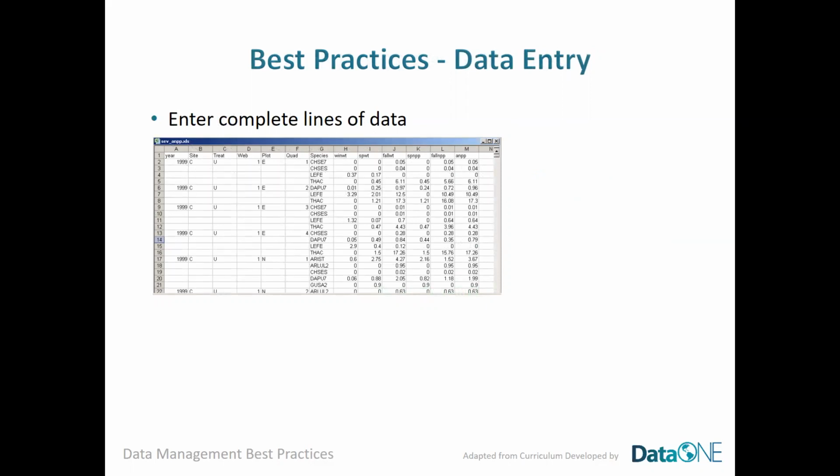Now, there's a lot of great things about spreadsheets, but one must be wary of problems that can arise from their use. Spreadsheets, for instance, can sort one column independently of all others. The data entry person for the upper spreadsheet elected to leave empty cells for site, treat, web, plot, and quad. It's obvious to a human why, and it doesn't necessarily cause that person any problems if simply just looking at the file as it is.